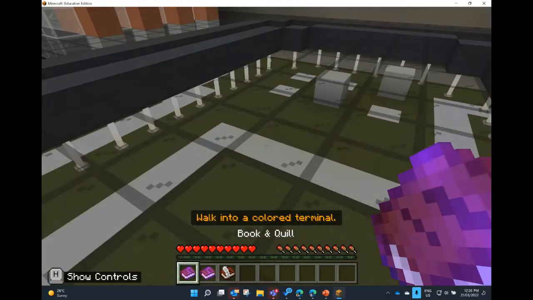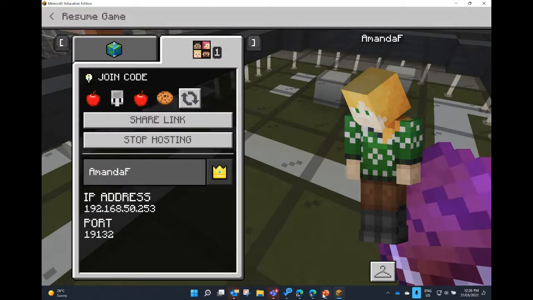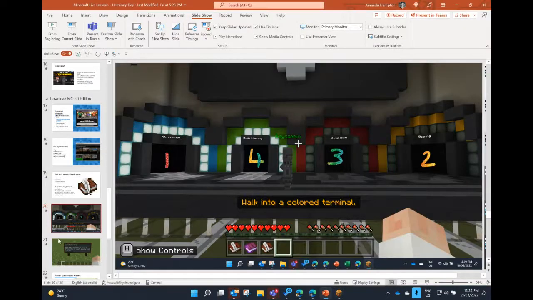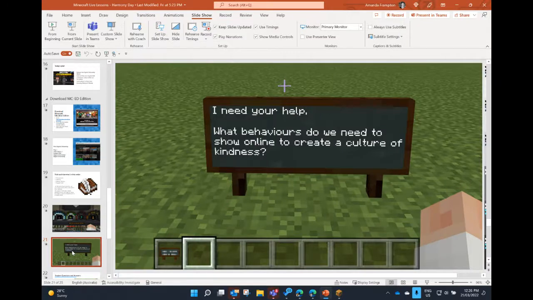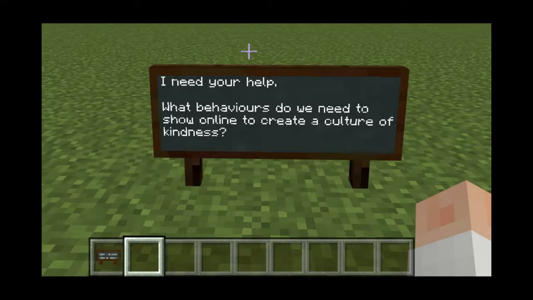And if I pop out of Minecraft now, just to wrap this lesson up, if we were to talk about me needing your help, and you've already put some in, we need some I statements. So I need your help to make some I statements about how you would behave correctly in a digital world to promote a culture of kindness. So I would always be respectful. I know some of you put some in at the end. I would talk politely and be encouraging at all times.